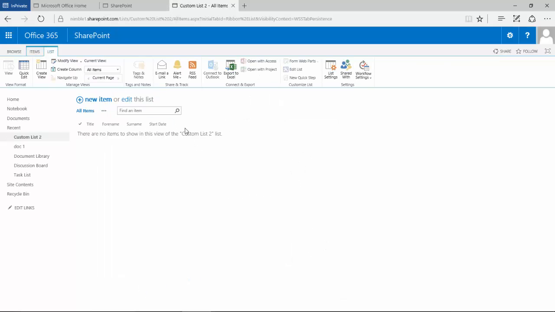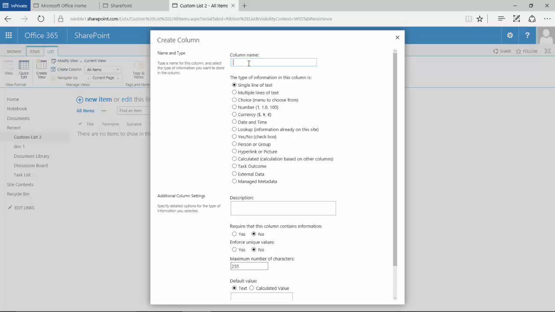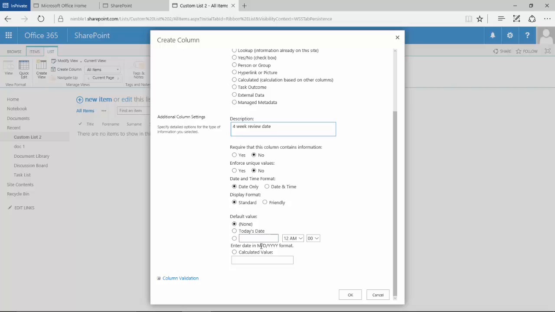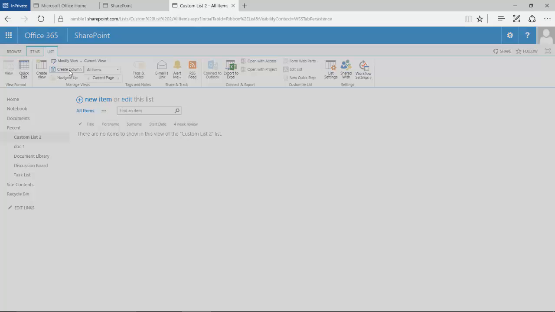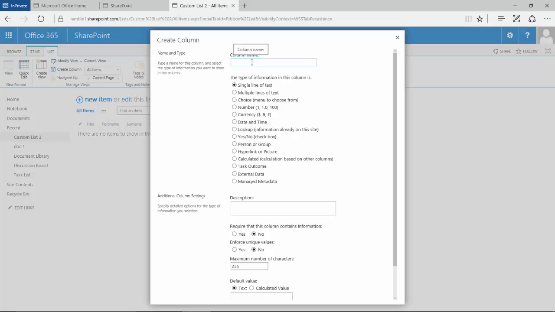So that's the start date, and what I'm trying to do here is give you an understanding and some idea of different types of columns that you can use. So here we're going to put in the 4-week review. And we're going to leave that blank at this moment in time. And then the idea here is the date is going to go in here. And then what we want to do is we want someone to validate and check that off for us.